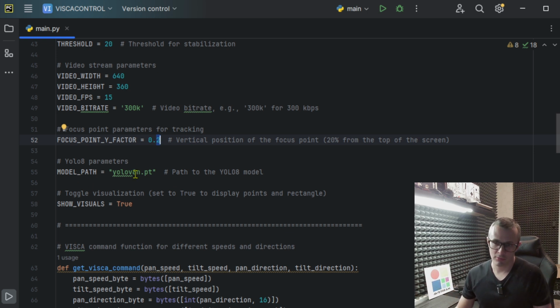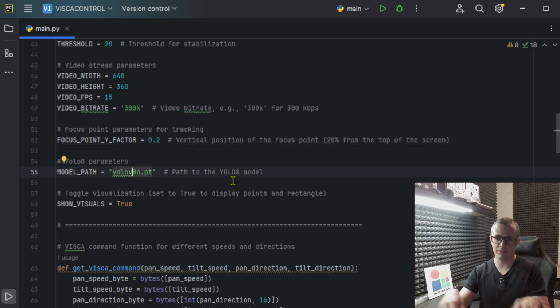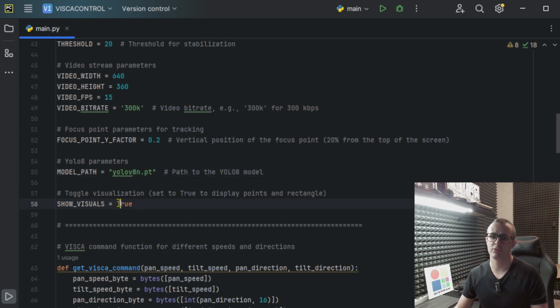This is the model path to YOLO 8. If you haven't installed this inside the Python virtual environment, you can put in here the path to your YOLO 8 model. This is show visuals or not. It will show this green rectangle and 2 points or not.